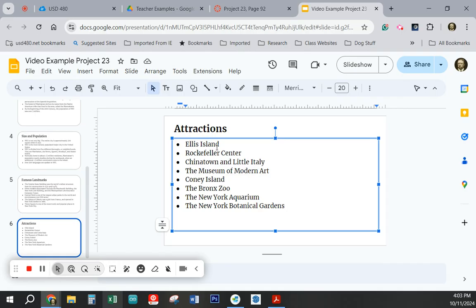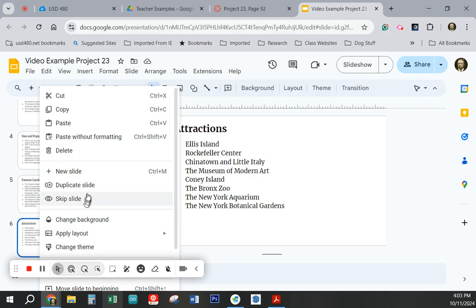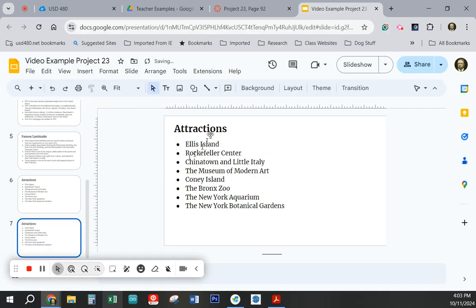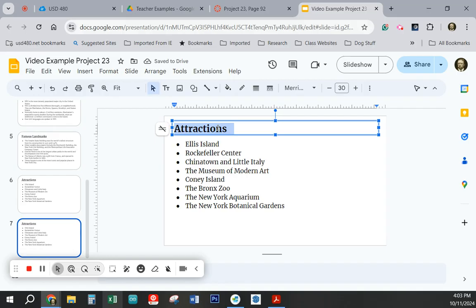Ellis Island, a very famous place where a tremendous number of European immigrants went through on their way to America. Rockefeller Center, a very beautiful office complex. Chinatown and Little Italy, Museum of Modern Art, Coney Island, the Bronx Zoo, New York Aquarium, and the Botanical Gardens. That's basically focused on plants, botany. Okay, so we're basically done with that slide. There wasn't a whole lot to do there. I'm going to right click on that slide right now, and I'm going to duplicate slide. And of course, one thing that people think of with New York City, food.